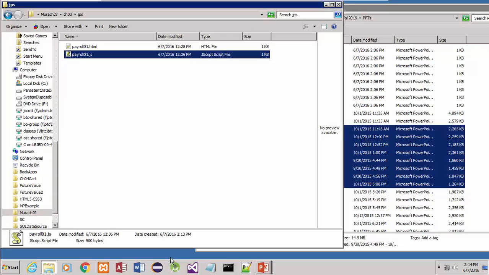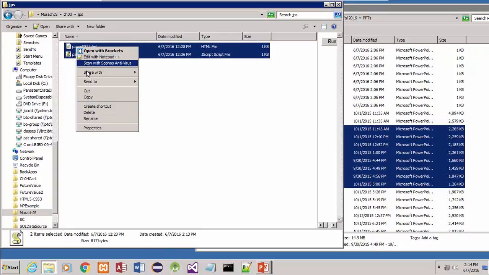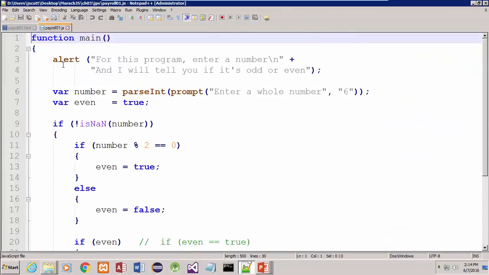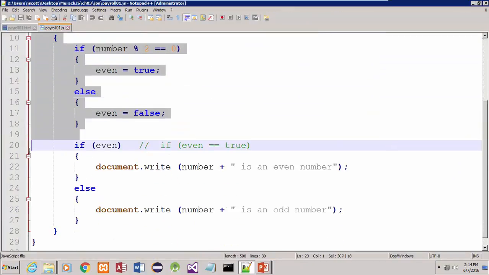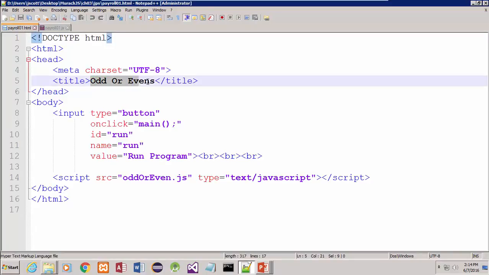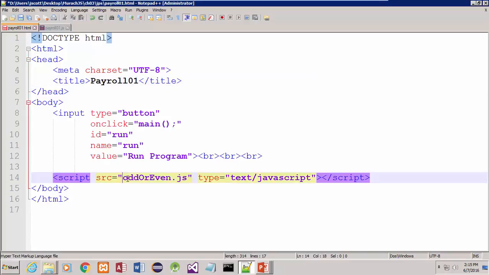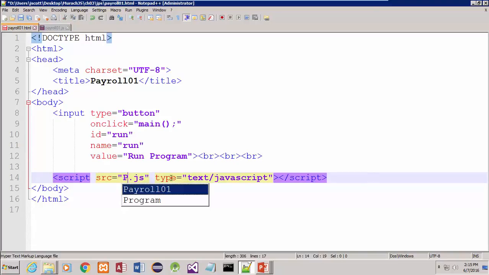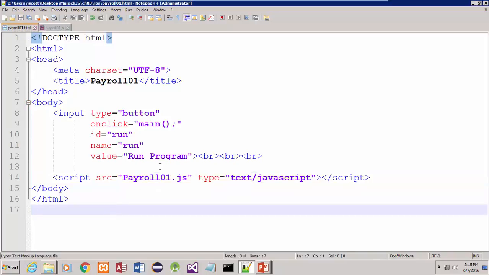Second thing, what I did was I copied over the stuff that I had done earlier from Chapter 2. And what I'm going to do right now is I'm going to open this. I've just renamed it Payroll 01. So I'm going to get rid of everything that's in here for main. Just everything. So that'll be my main. And then over here, I'm going to change this. And of course, I'm going to call it Payroll 01. All right. Run program is fine. And Payroll 01. I'm not at all concerned about the interface here. So that's why all I'm putting in here is the button. Okay.